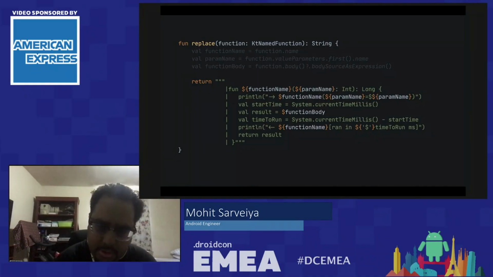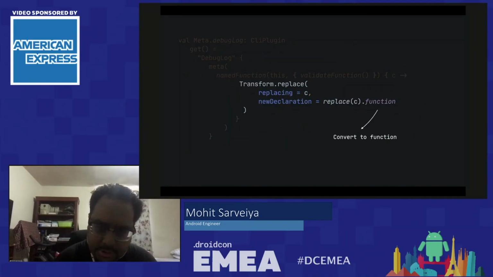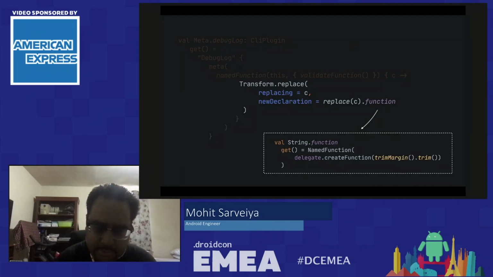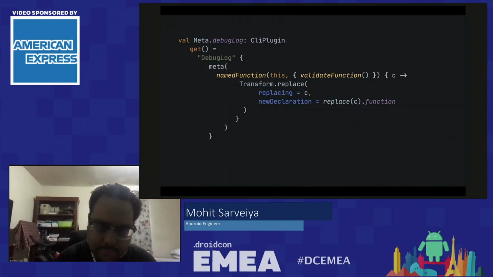Obviously, I need to convert it to something that Arrow Meta could work with. In order to do that, there is an extension on a string that this library provides called function. It takes whatever string template that you have, and the string template could have expressions, etc., and it converts it into a type called NamedFunction that it could work with. So this is a simple example of writing a plugin for logging, and it's applying a replace transformation.